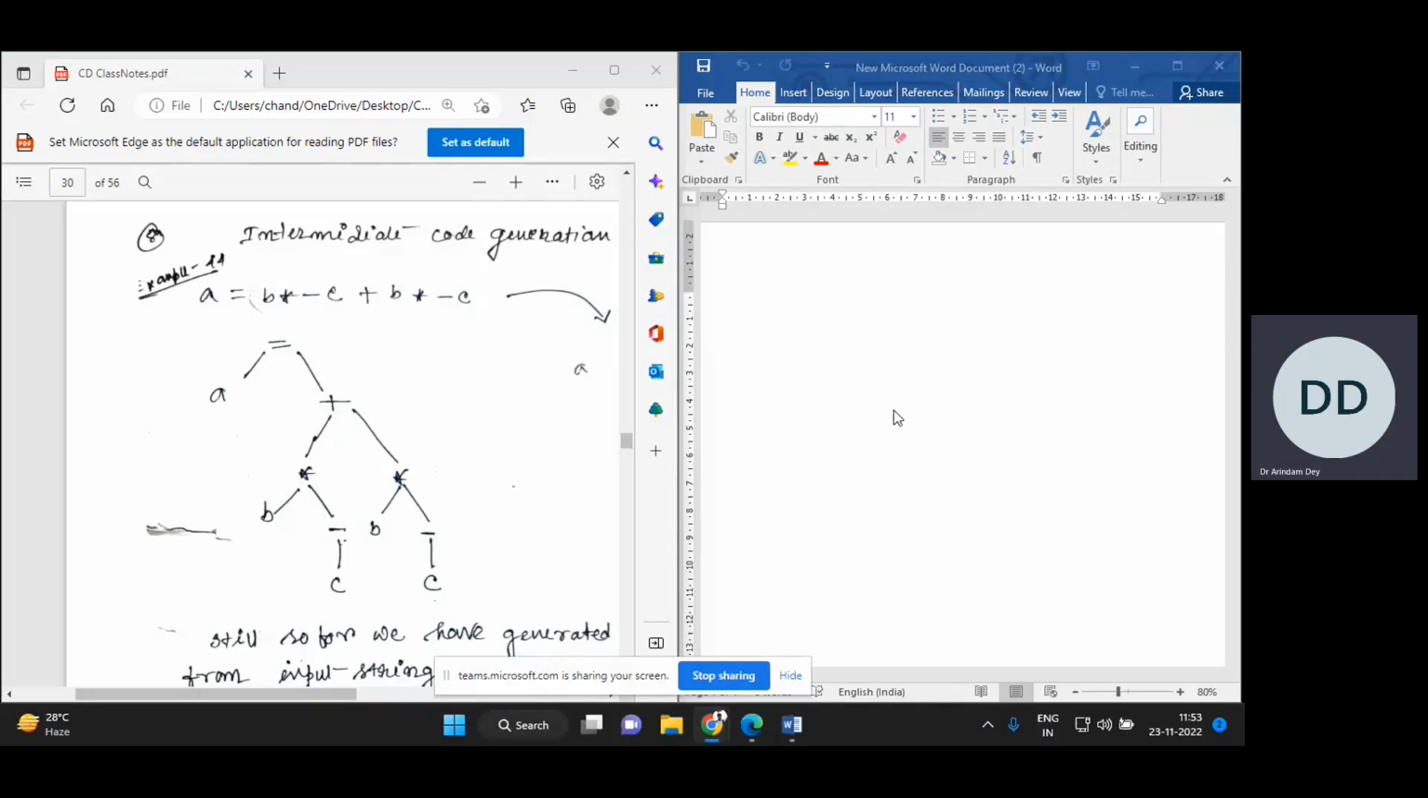Okay. Now I hope you can see the screen. Let me enhance the brightness of the screen. Okay.